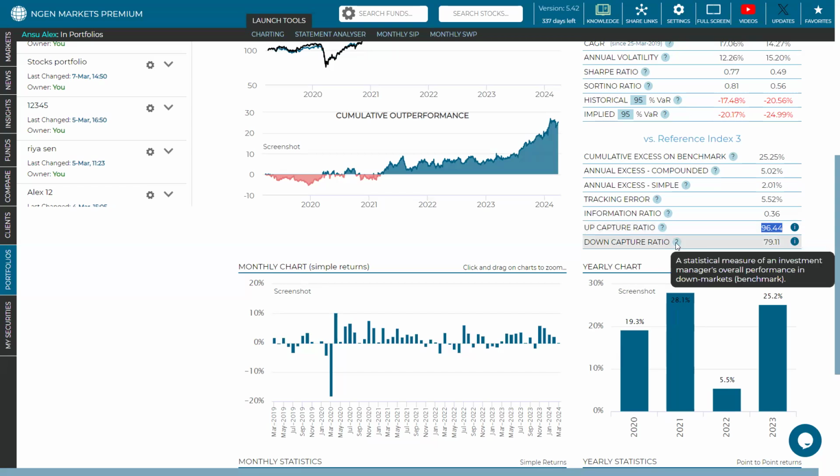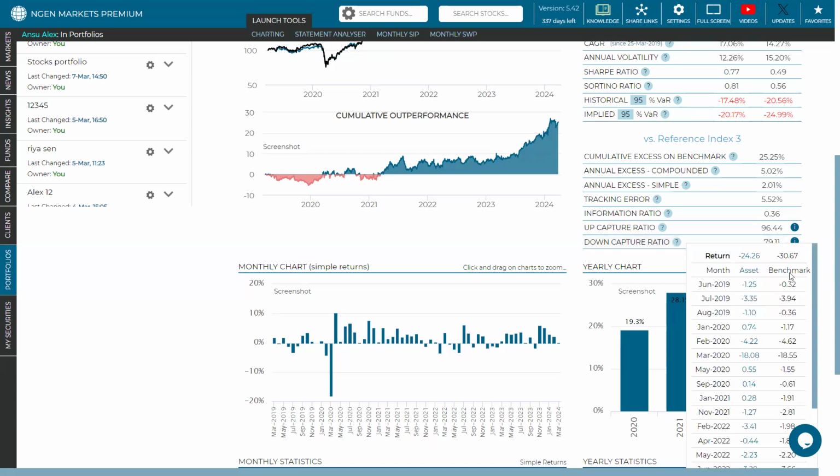Next, totally opposite is the down capture ratio, wherein when the benchmark was in a bear run, how resilient was your portfolio to the movements of the benchmark? That is what we understand by this down capture ratio. In a similar manner, I just click on this I button. Right here, we consider only those months wherein the benchmark generated a negative return, irrespective of whether the portfolio generated a positive or a negative return.